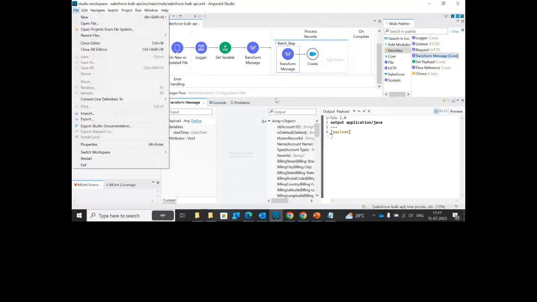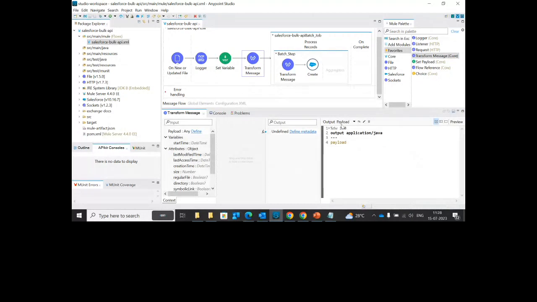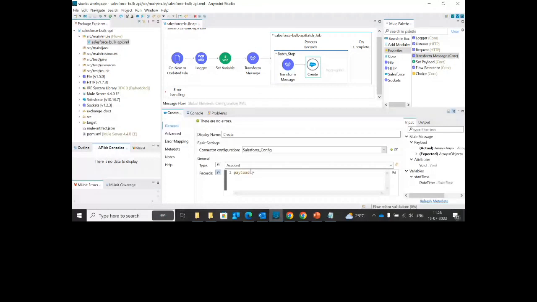So what we have done, I have created one listener which will read the file from the file location. It will log it, then it will set the variable start time. It will serialize the message. The serialized message, like the array has 100 objects, will just send one batch job. The batch job, when it comes into the batch step, will convert the object into an array using this square bracket payload. That's it. Then it will create this particular record in Salesforce, one by one.